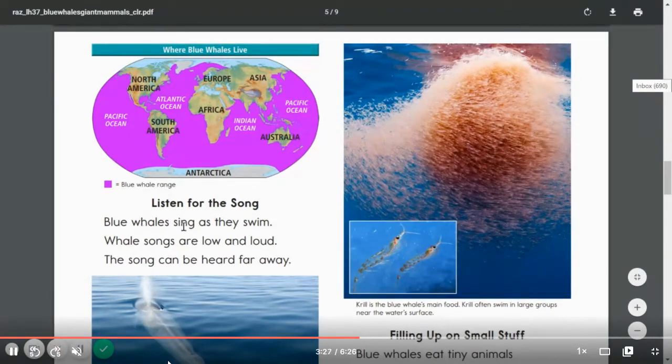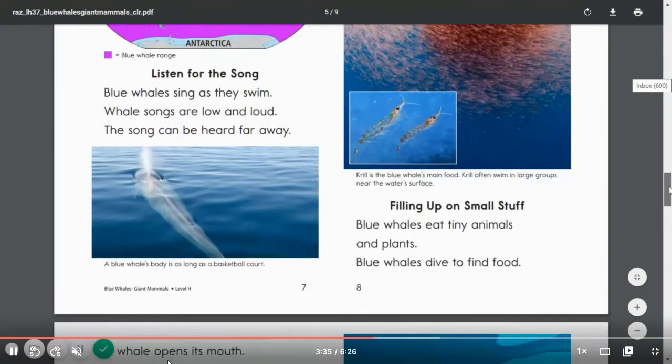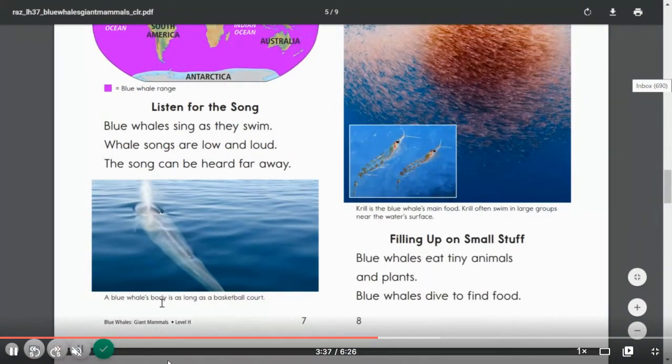Listen for the song. Blue whales sing as they swim. Whale songs are low and loud. The song can be heard far away. A blue whale's body is as long as a basketball court. Wow, that's really long, boys and girls.